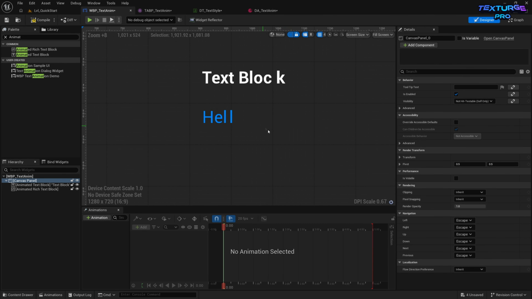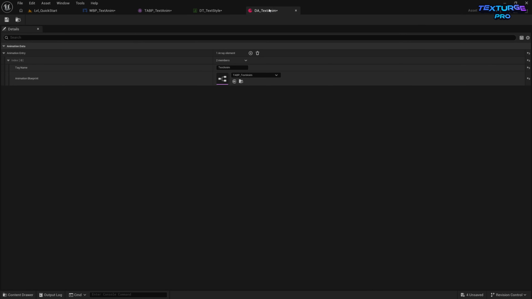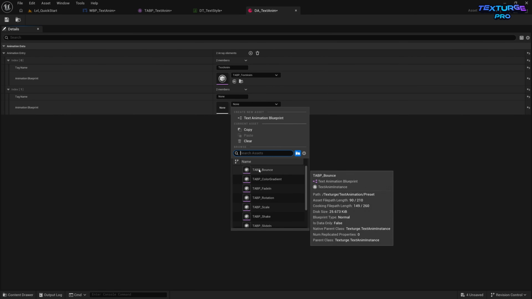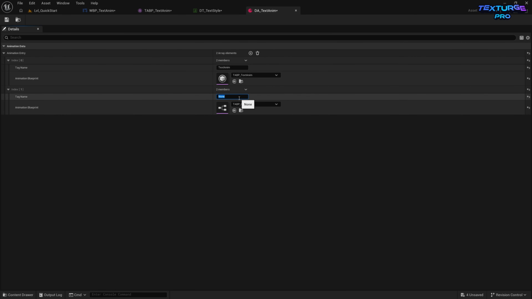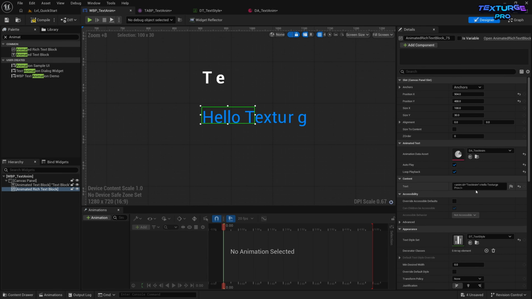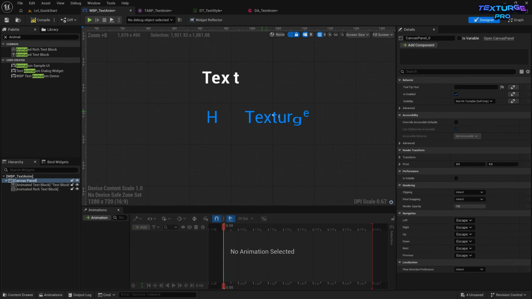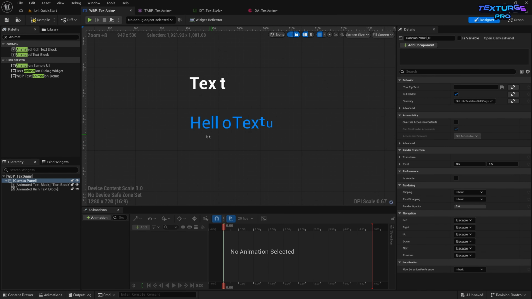Additionally, the animated rich text block can display multiple text animations within a single text through the animation data asset. For example, we can add another bounce text animation to the asset. Use the plugin's built-in TABP_Bounce text animation blueprint and name it bounce. Then set the anim id equals bounce tag in the text to display both animations simultaneously. As you can see, both animations display properly, and the effect looks great.